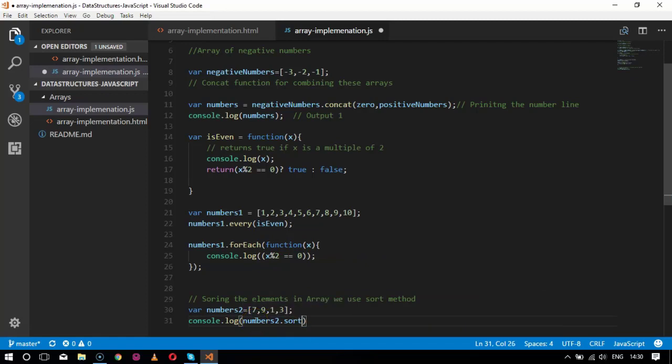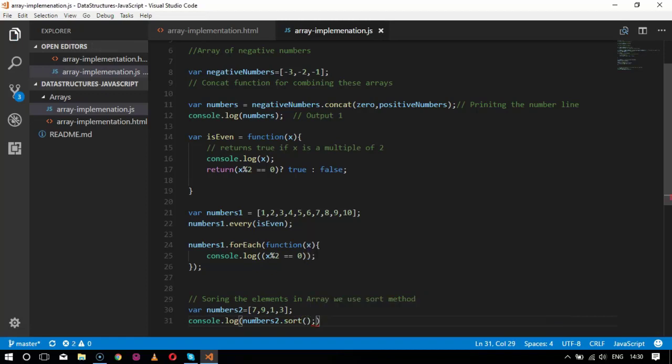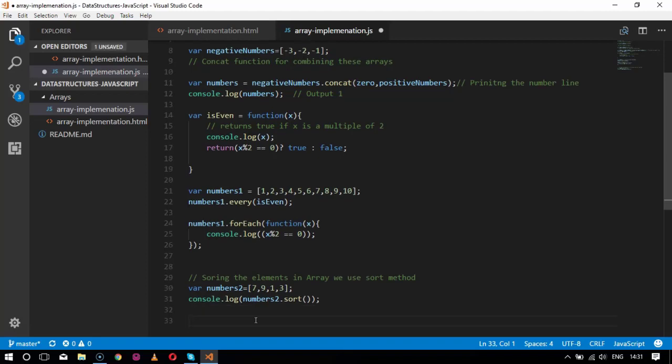Okay. So this will just sort the method. It's like sorting the arrays in ascending or descending order. By default, it is nothing but the ascending order. So this was about the sort functionality. After this, the next functionality is the compare.